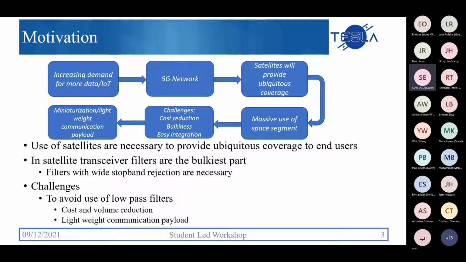In satellite transceivers, filters are the bulkiest part. So filters with wide stop band rejection are very important. This is to avoid the use of low pass filters, and in the end we can achieve cost and volume reduction and a lightweight communication payload.